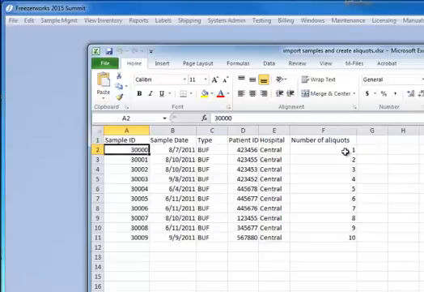In this situation, what I want to do is import each of these sample records, and I'm going to create aliquots based on the number of aliquots for each of these records. So sample ID 30,000 only has one aliquot, whereas 30,009 has 10 aliquots. So we're going to create new samples and attach aliquot records to each of those samples. Let's go ahead and do that.